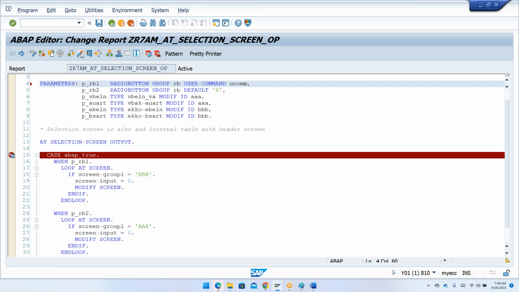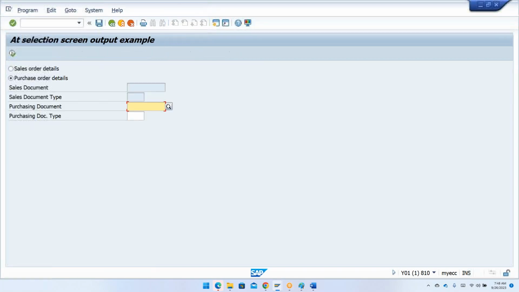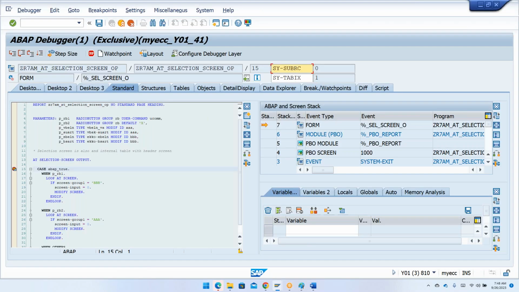Now when I say this as activate, this user command you have to provide on your first radio button only. You should not provide it on your second radio button. Remember that one. Now activate this, and when I click on execute, it will come up. Now when I select this, see, automatically your breakpoint has been triggered. Now it is knowing which radio button you have selected.